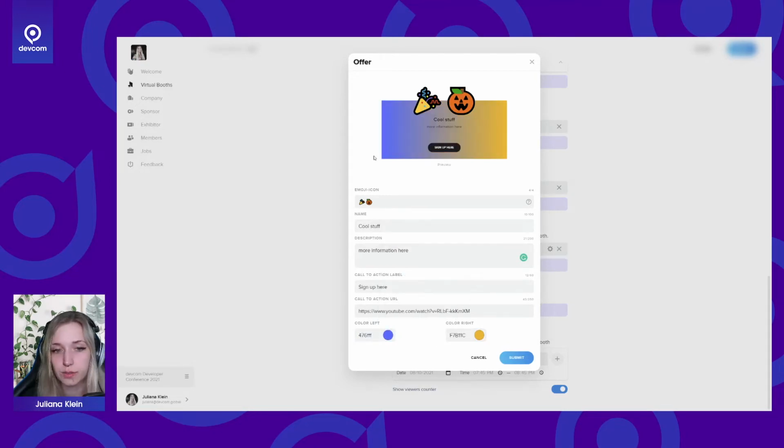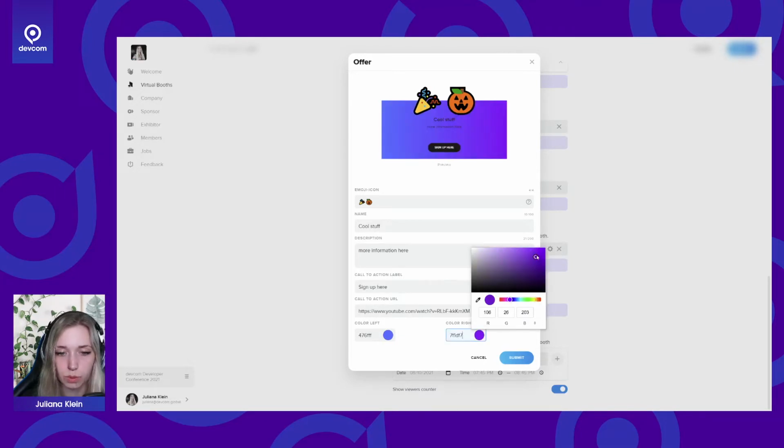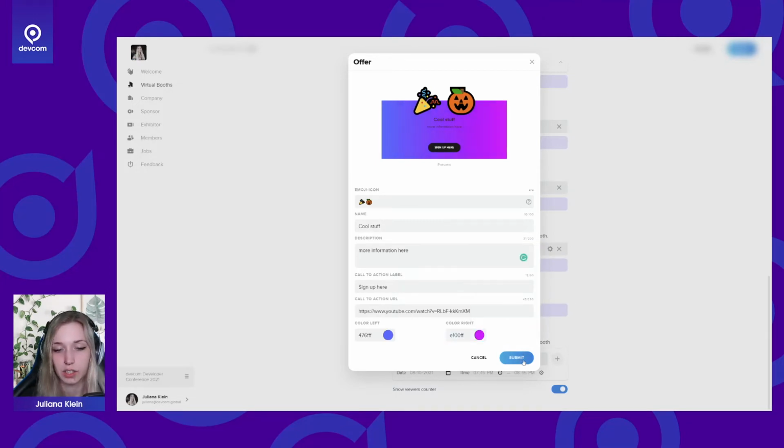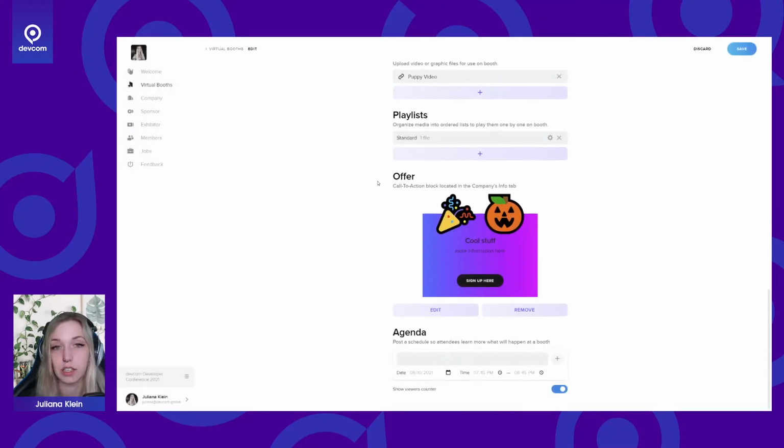So it's a fade from left to right. You can select both colors, and it will hopefully look very pretty according to your company standards. You can click submit, and then it's created. And you also have a preview here already of how it will look.